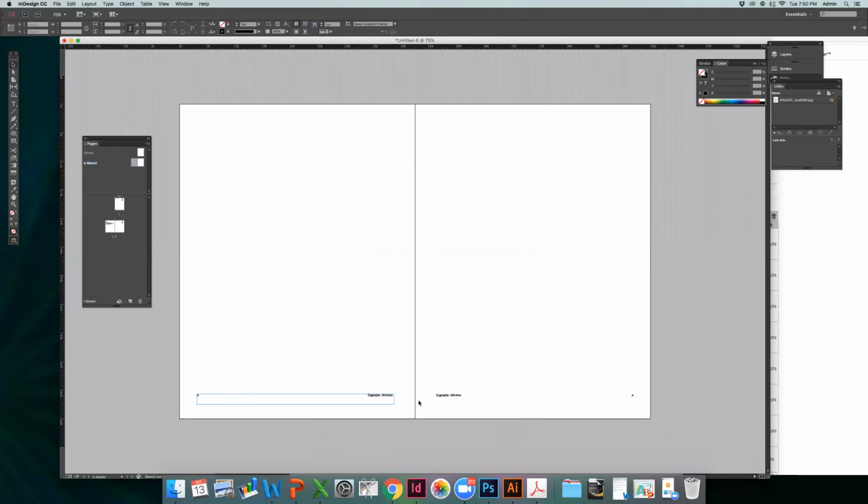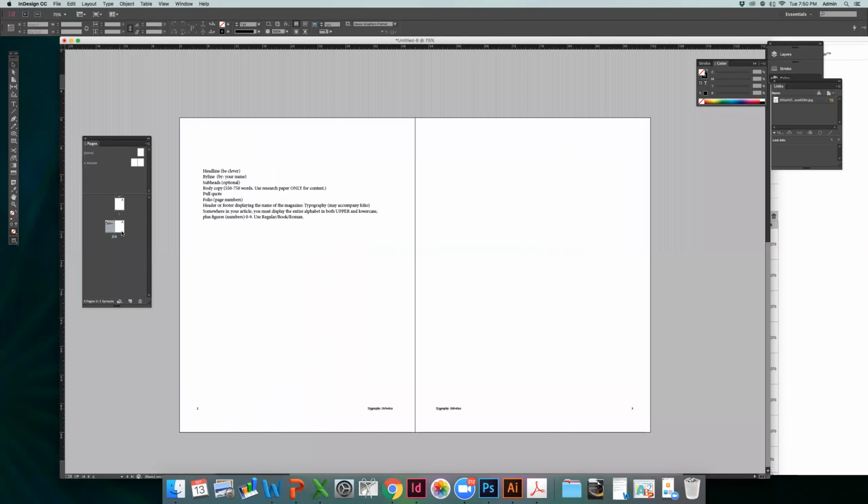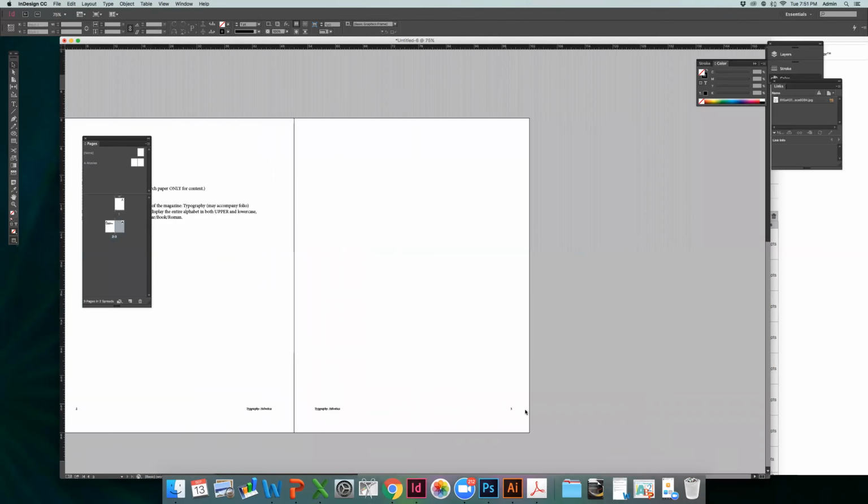So there's my footer, okay? Now that's my folio. I go to page 2, I can see it's there. I go to page 3, I can see it's there, and it's already automatically numbered for me.